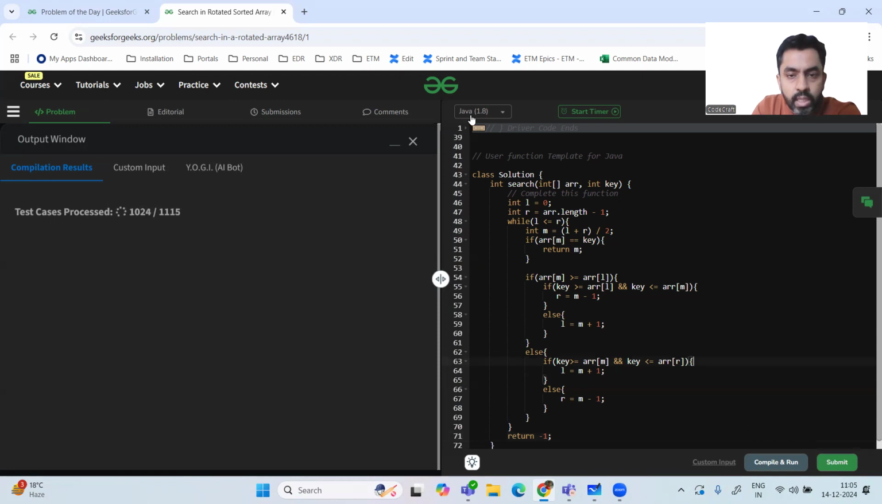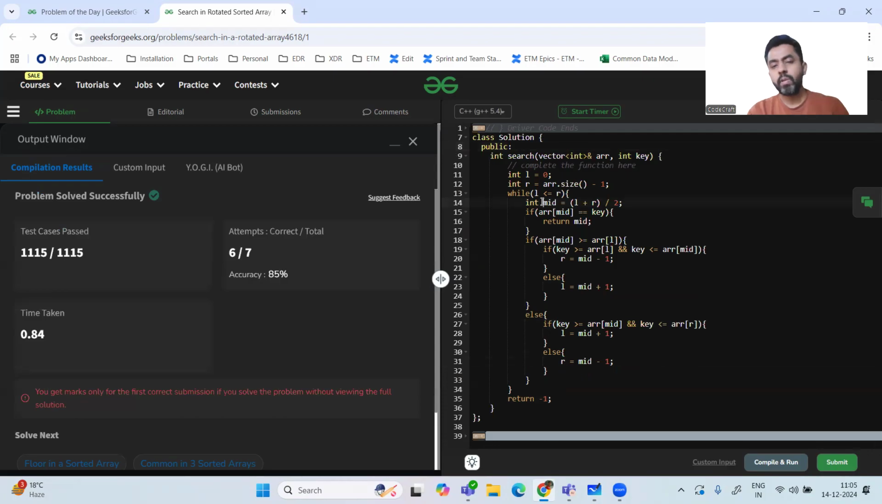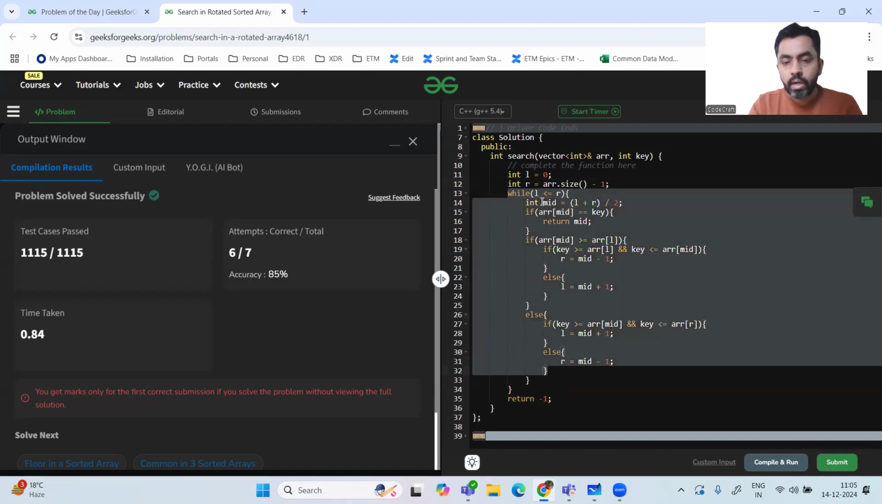Let's quickly see the C++ code. The C++ code is almost the same. Only this changes here: array of size. In Java it was array of length, and in C++ it is array of size. The rest I've already explained. I'll attach the code in the description.